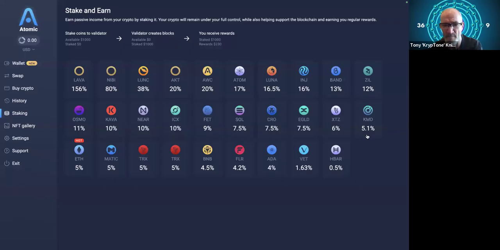You've got Flare in there, but I don't suggest you stake Flare. You can often get a much better return on a lot of these tokens elsewhere, and safe as well. But just so you know that it's there, if you wanted to give it a go. Generally, I don't do it.